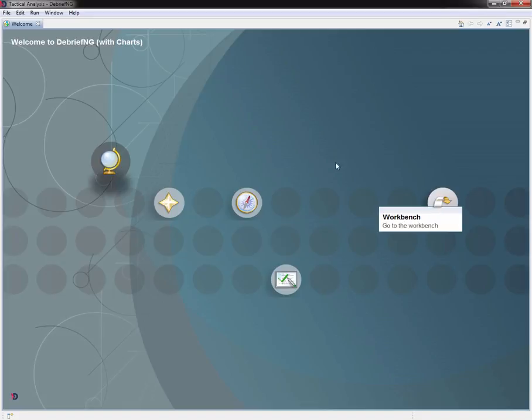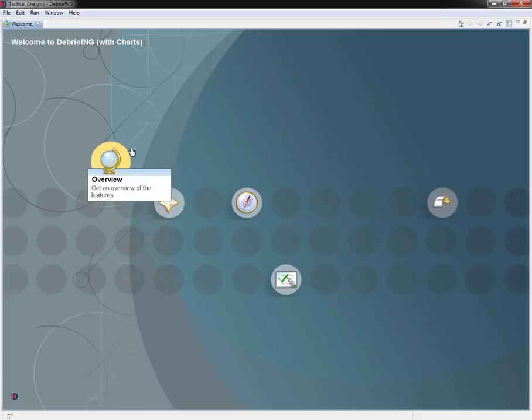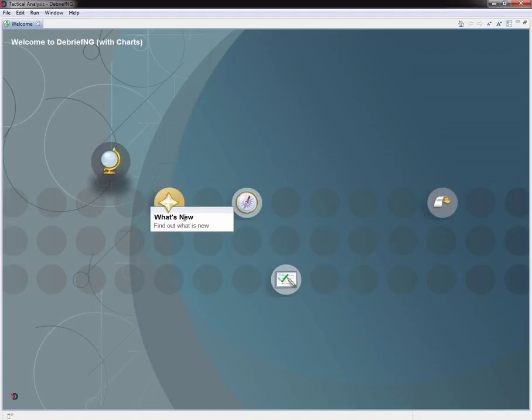So obviously if this is your first time using Debrief, it's a good idea to click on the overview to get an overview of the features of the program. In What's New, we're constantly updating the software, so if you want to see the exciting new features, then click on this button. Next we have First Steps, and we all have to start somewhere, so if you'd rather read the first steps than follow the written tutorial, then feel free to click here.